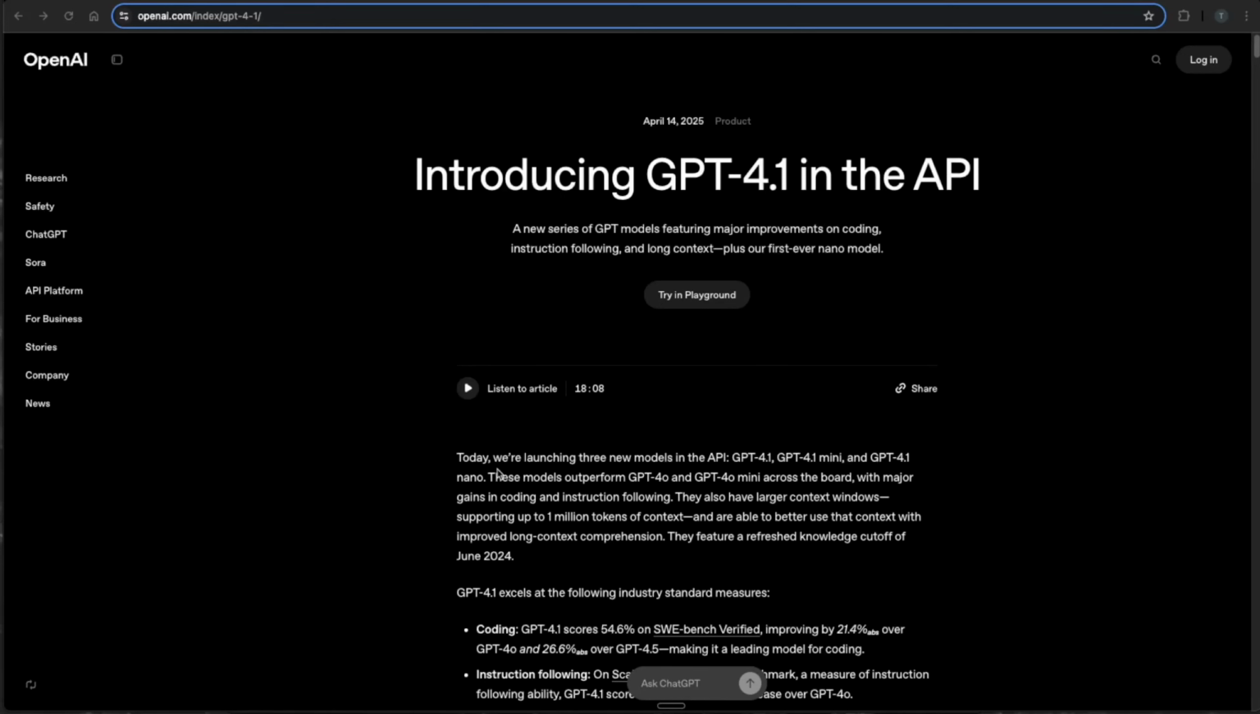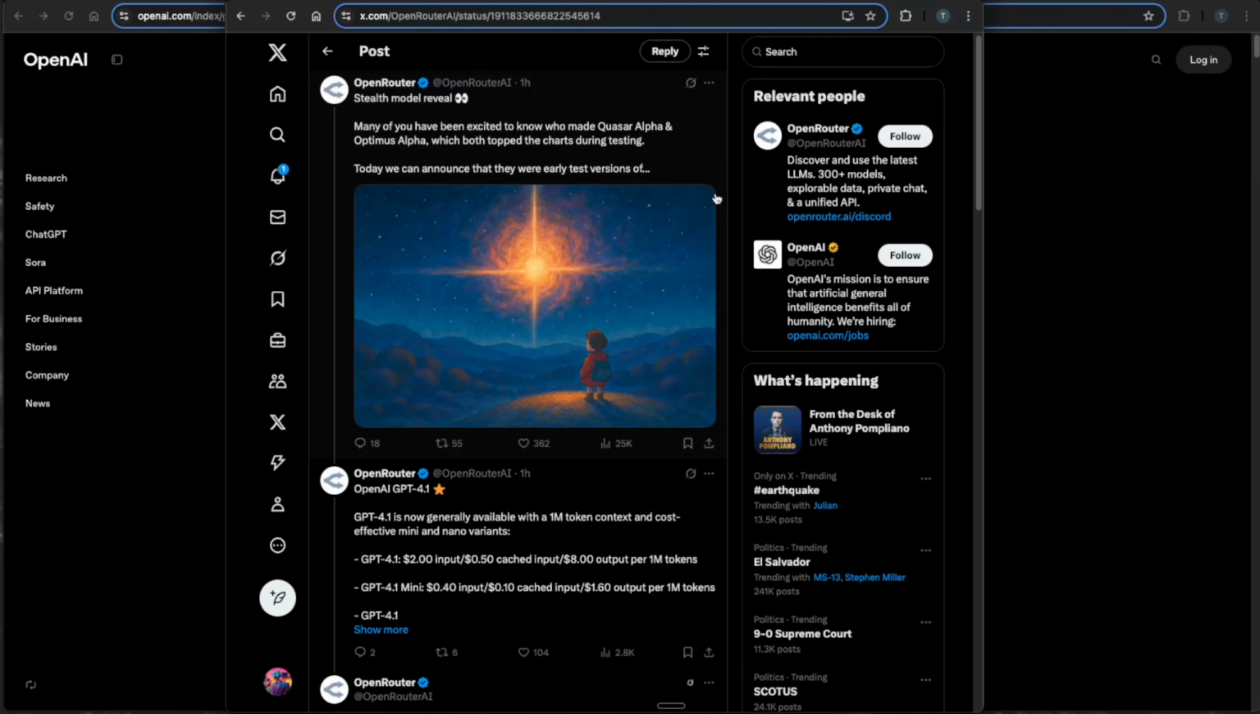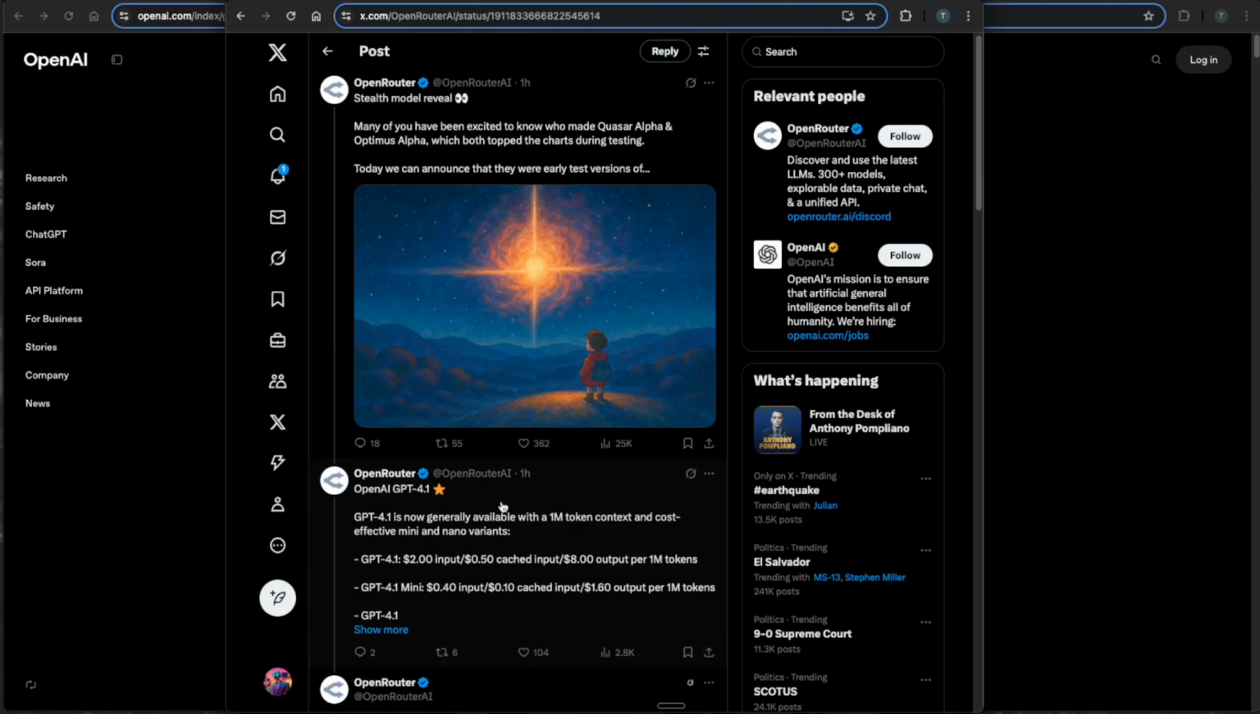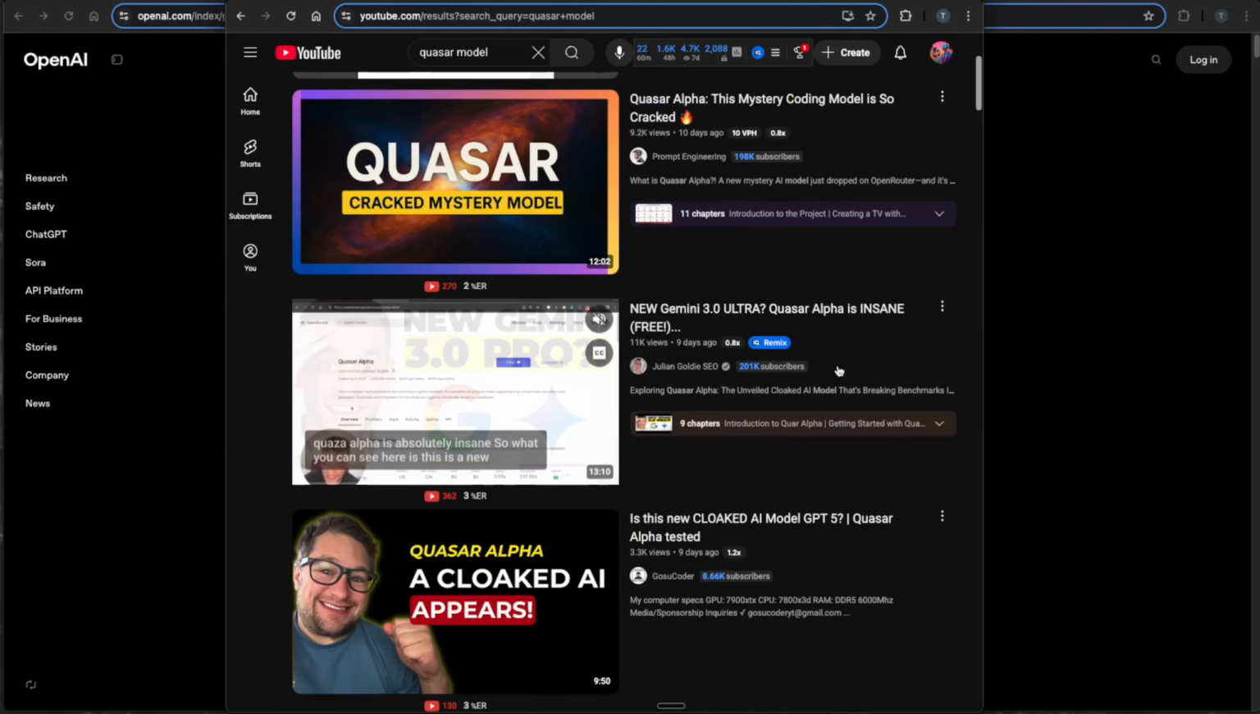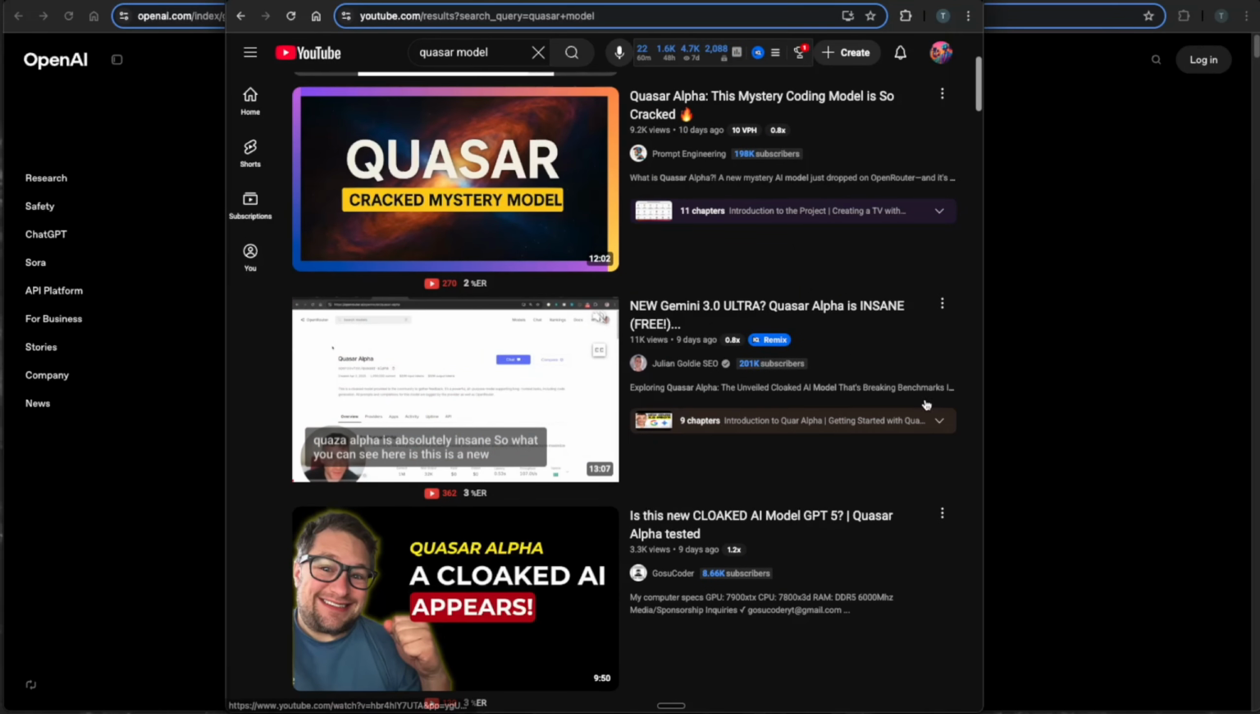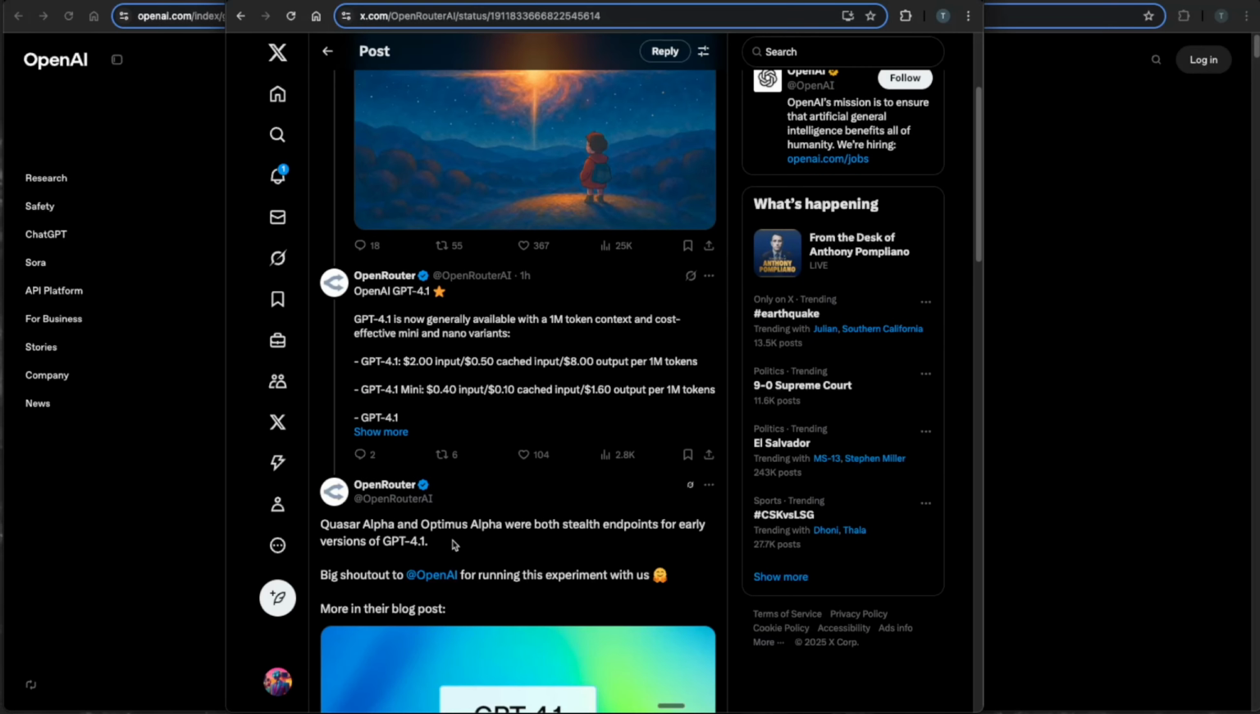Very interesting day today in the world of AI. OpenAI released GPT 4.1. And if you've heard any of the buzz from OpenRouter on what the stealth mode models Quasar and Optimus Alpha were, it has been fully revealed that this is GPT 4.1. So many people were guessing on what the Quasar model was, if it was Gemini or GPT-5. Well, it's been fully revealed by OpenRouter that the stealth endpoints were in fact GPT 4.1.